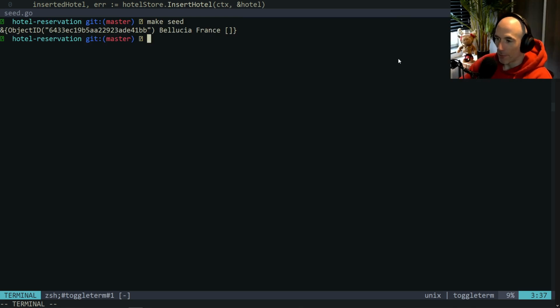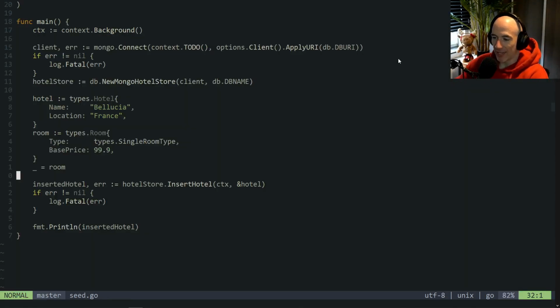All right, so that's working. So now we actually have an ID. So what we could do is, let's make it inconvenient first and let's make it better after.